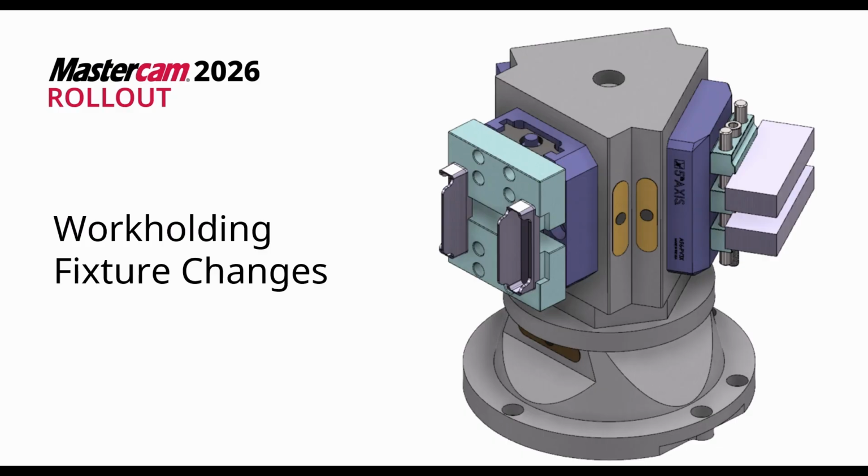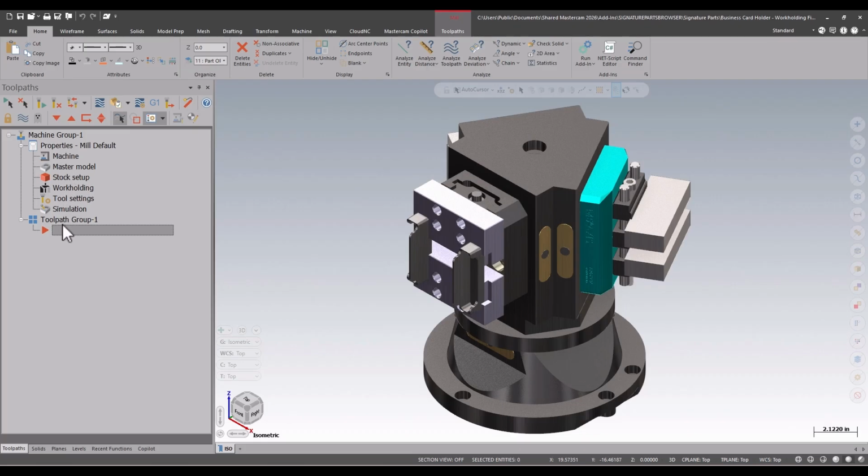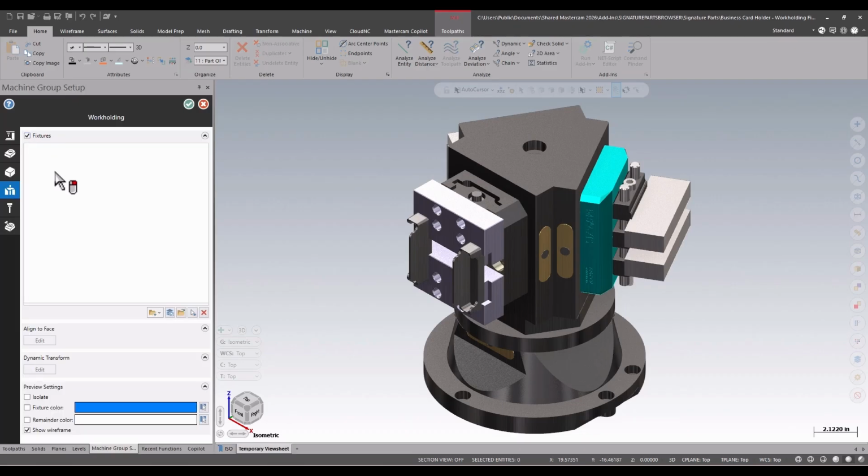Let's take a look in Mastercam. Here I see the expand list, and now I can go directly into work holding. I'm going to turn on fixtures, and I can add a group.